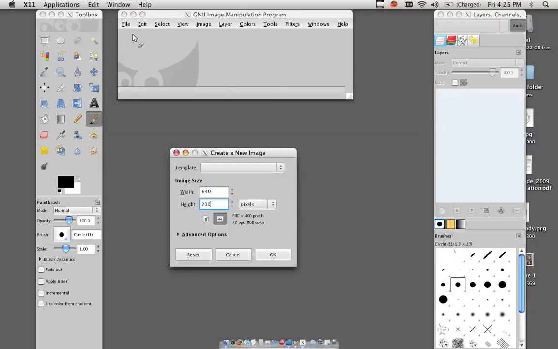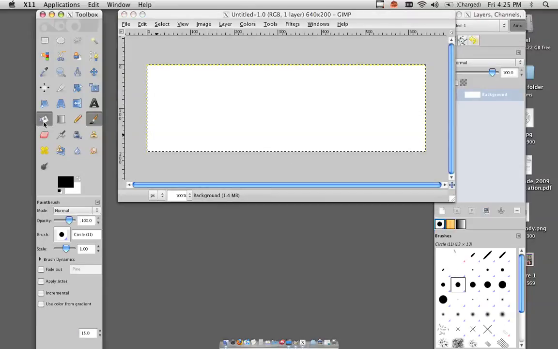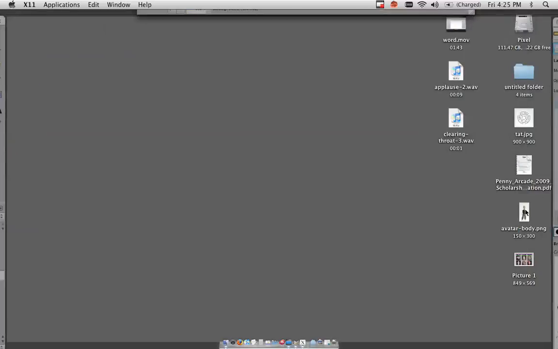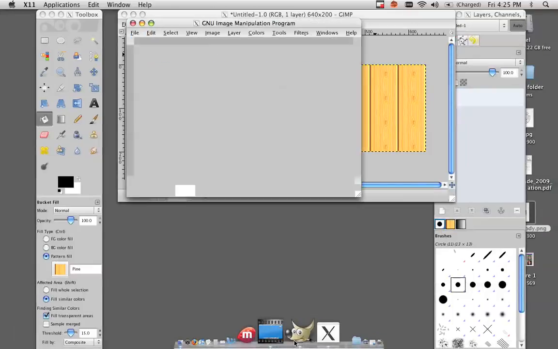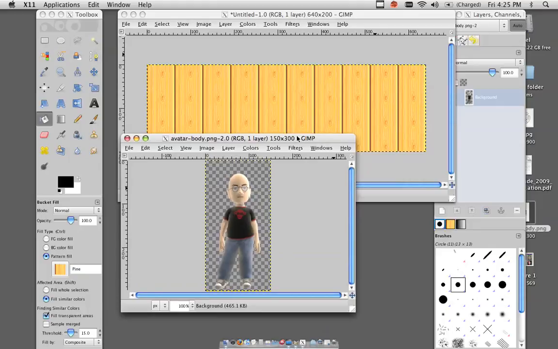We'll do 640 by 200, give us a little room to work with. We want to fill it in, so let's go with this because it is fantastically ugly. And now we'll need a little something for visual stimulation, so we can load this. Perfect.